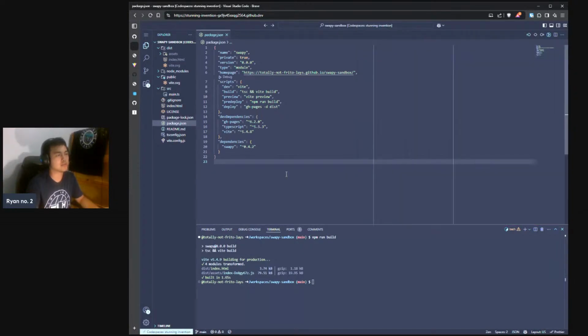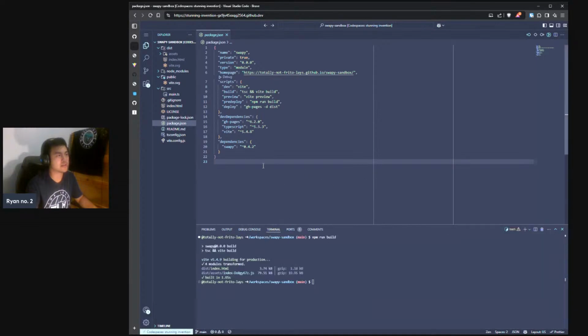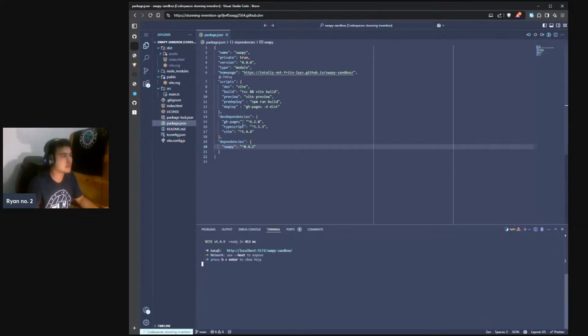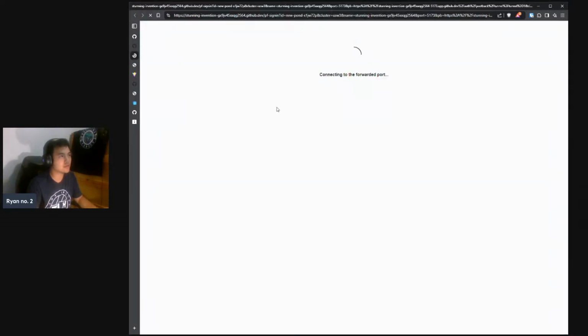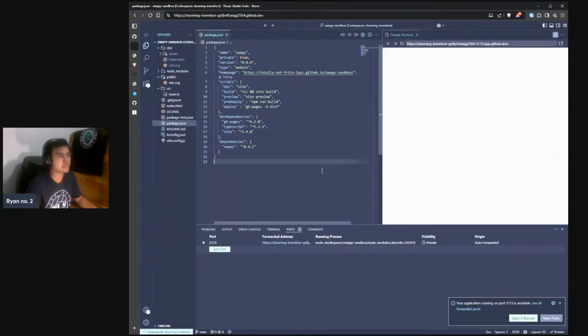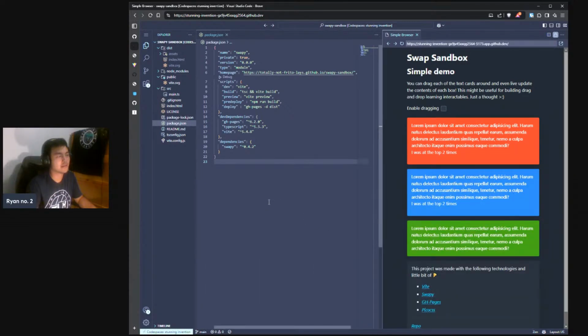Yeah, that should be done. Okay, we don't actually want live server because we're using Vite, which allows us to put up a server. And so if we actually do run dev, this will open up. We're going to open up this port right over here. There we go. Okay, we actually have working JavaScript now.